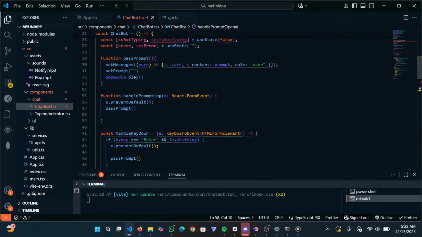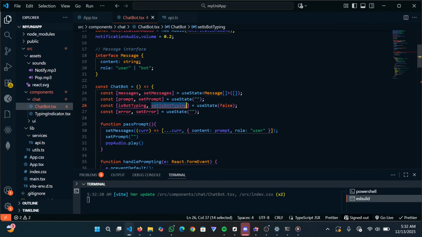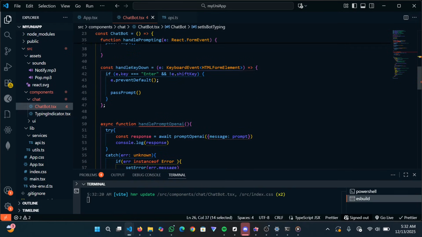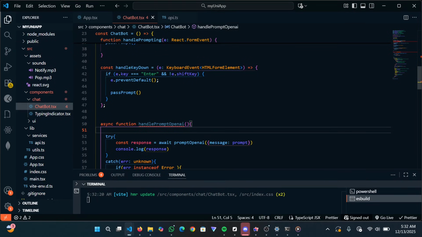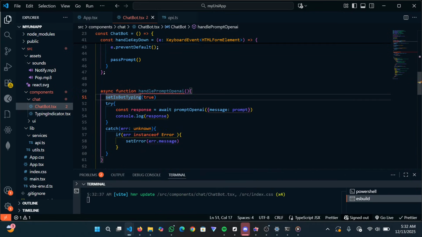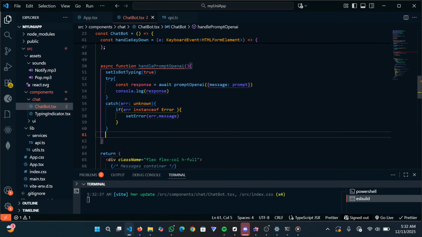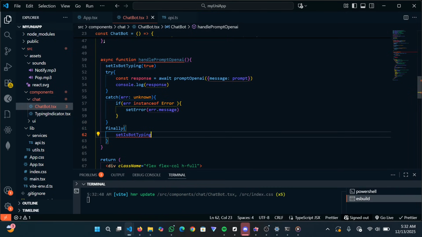Also, remember we have this loader here, set is bot loading. So when this function is called, we want to set the value of is bot loading to true. Whether the function succeeds or fails, we come over to the finally block and set the value to false, regardless of what happens. That's how it's meant to be. So now we've gotten this function.